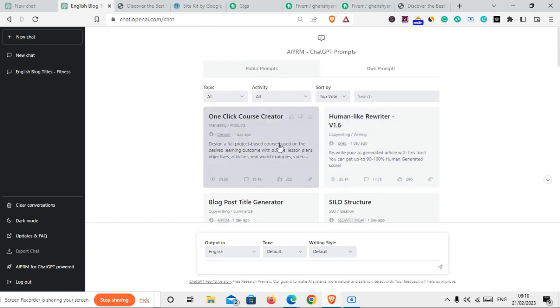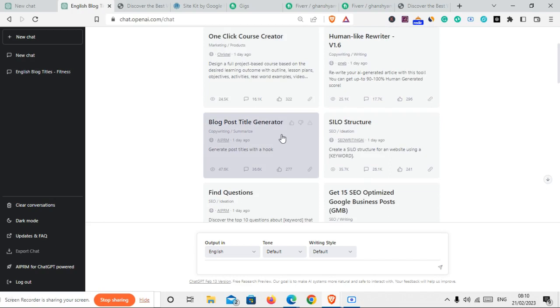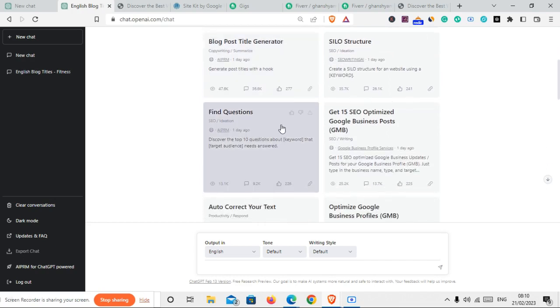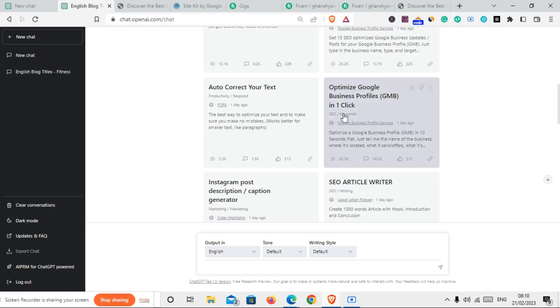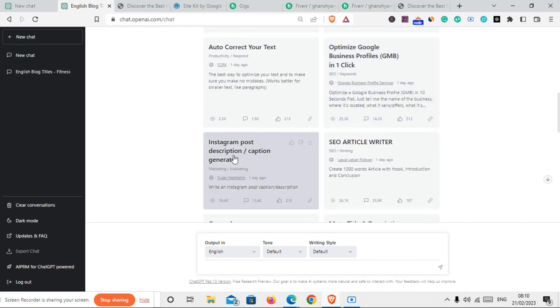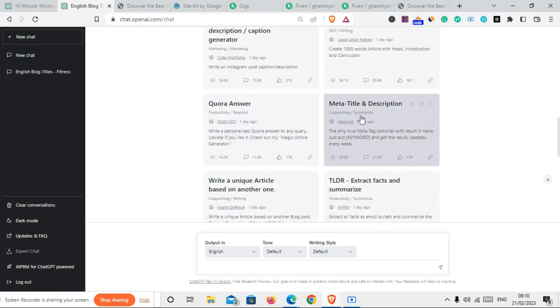So in the next page I can show you blog title generator, find questions. We can as well optimize our Google My Business profiles, Instagram description caption generator, and meta title and description, Quora answer. You can create a Quora account and after that you can answer all questions here. This is a magic tool.